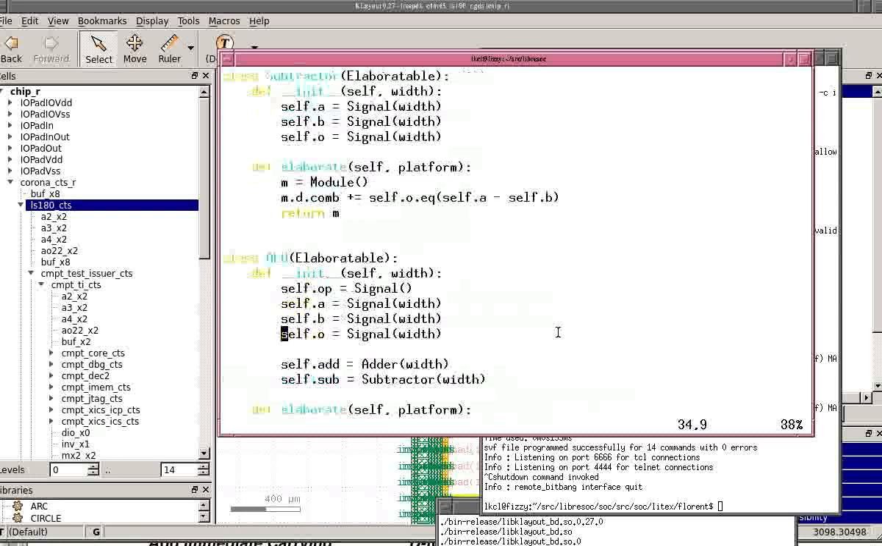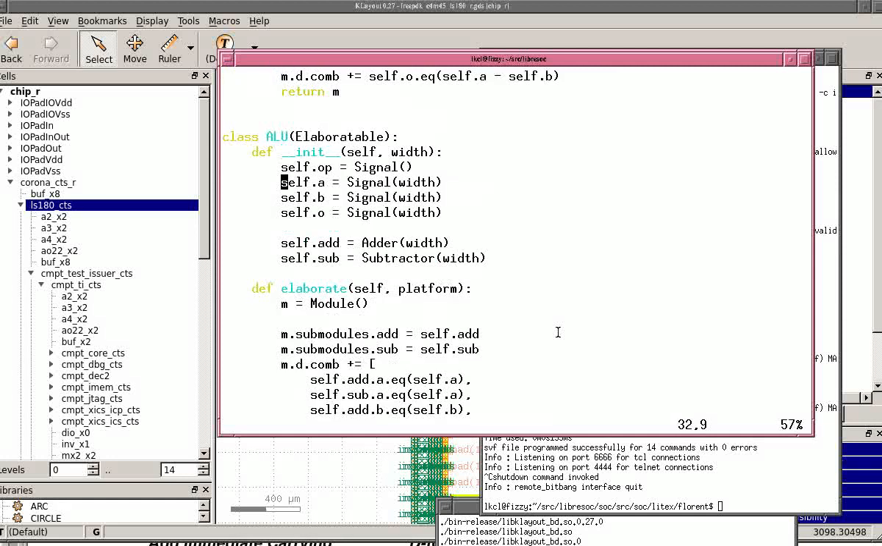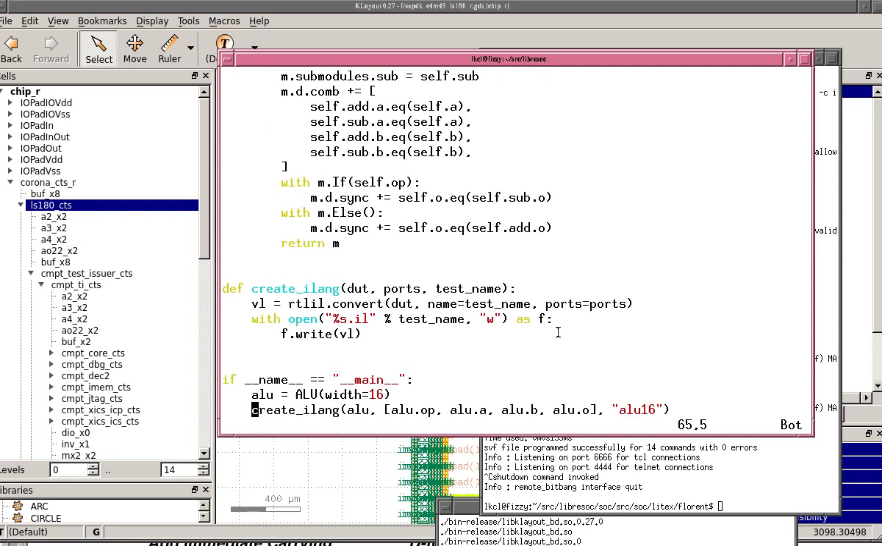Let's have a quick look here at an example program. This is a very simple ALU, which is very useful for what we're doing, so let me just quickly explain it. The top layer module has an op, which is a signal field. It has two input signals, A and B, and it has an output of bit width. So these are HDL signals of width, and when we declare the class, we're declaring it as width 16.